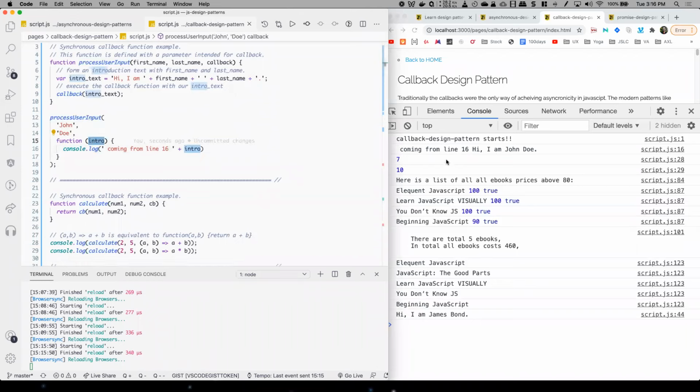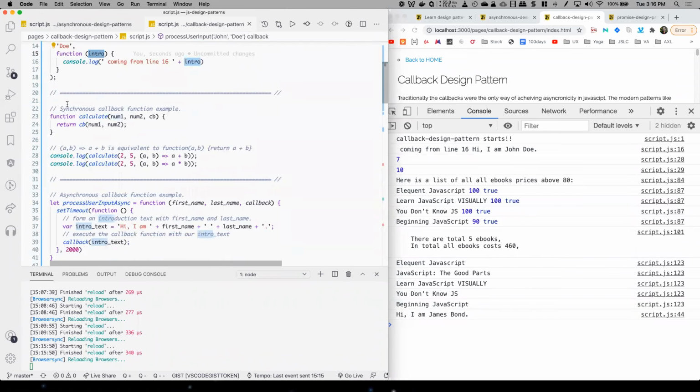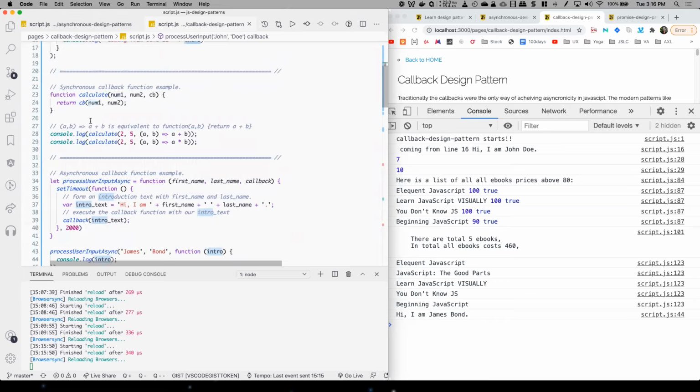Now this is a super simple example. Let me increase the complexity just a little bit. Okay. Still, it's a synchronous execution. It's not an asynchronous execution, but I have moved it one step ahead.